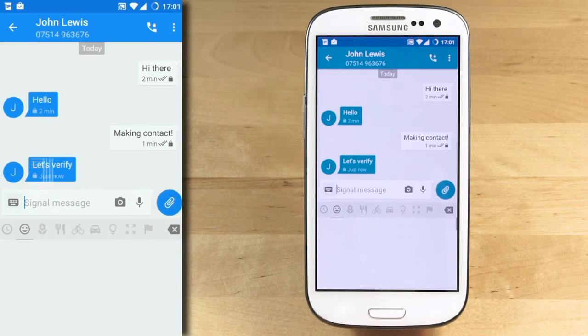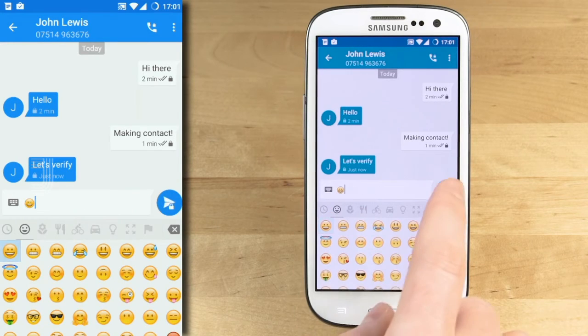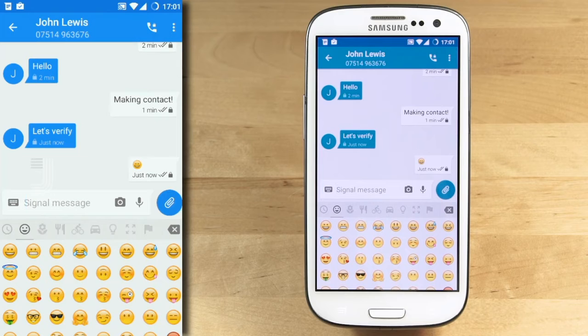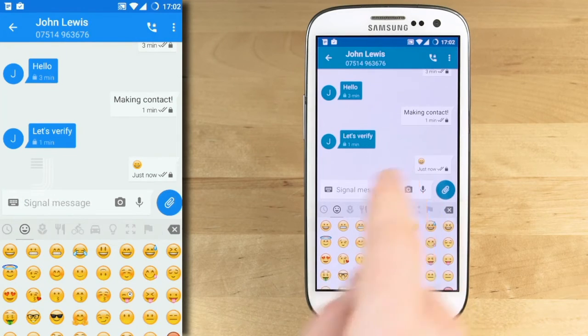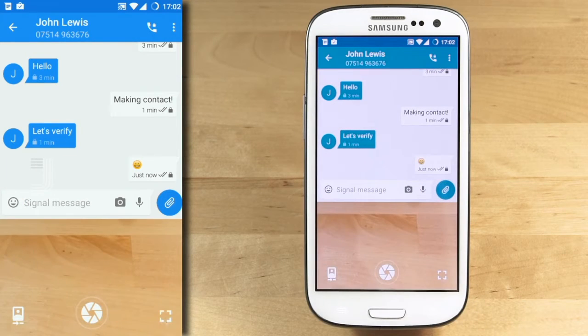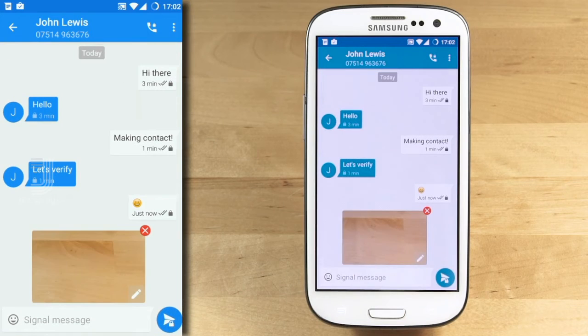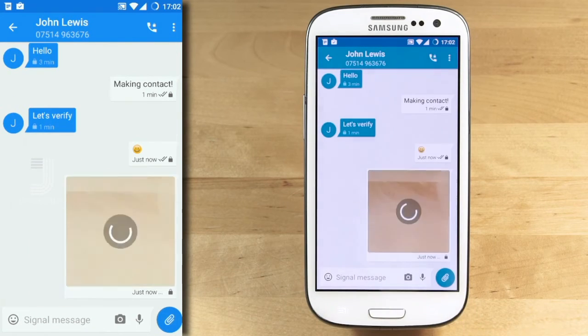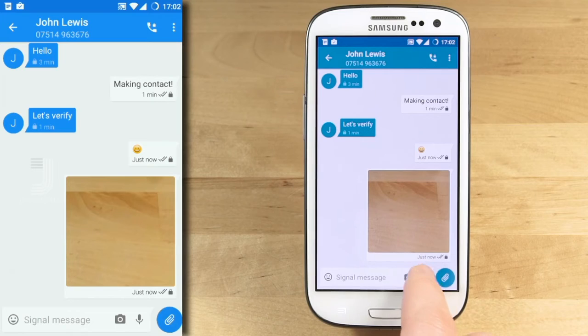You can send emoji on Signal using the emoji button to the left of the text entry field. The tiny camera icon to the right of the text field allows you to snap a photograph from Signal and send that to your contact. To the right of that is a tiny microphone icon.